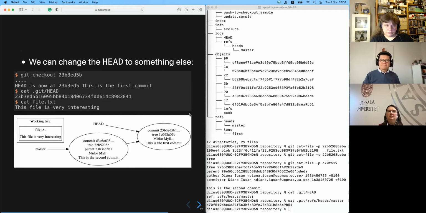We can change this pointer, HEAD, to something else. It does not necessarily have to point to our very latest commit. Let's say we want to go back in time and see some changes that we have done a day before or a month back. The way we can do that is by using the git checkout command. So git checkout, and then I need to provide as argument the hash sum of the commit.